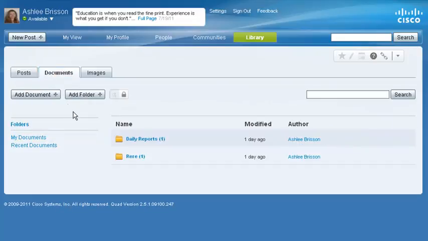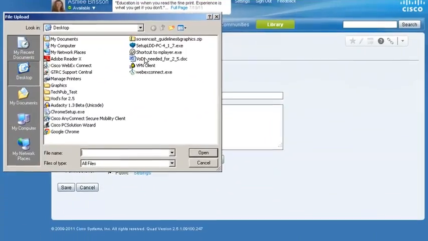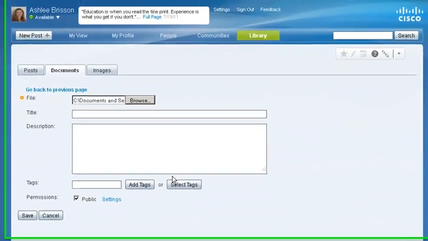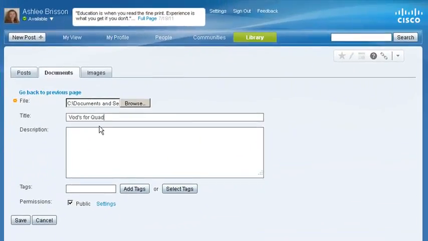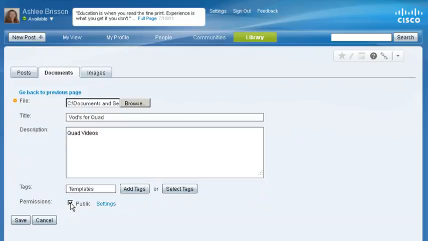Next, select the folder where you want to upload the file. To add a file to the folder, click Add Document. Then browse for the file that you want, select it and click Open. Give it a title. If you leave this field empty, Quad will use the file name as the title. You can add some description here if you want, and give the file tags for easy searches later. Let's say template is one of the tags.